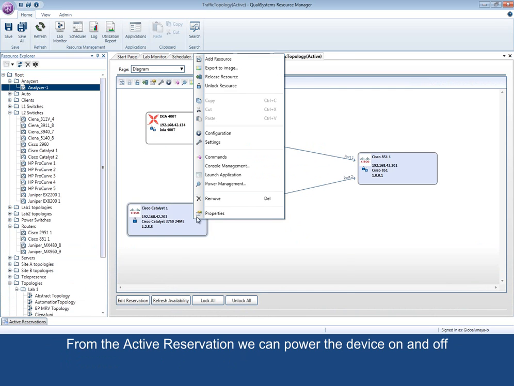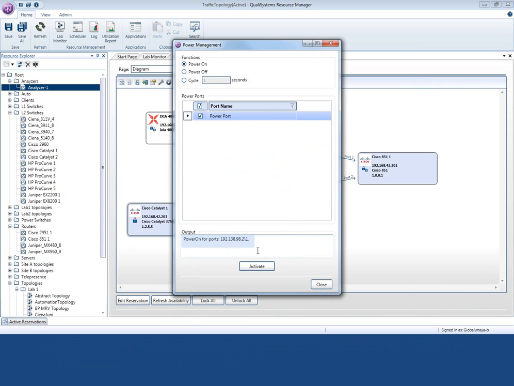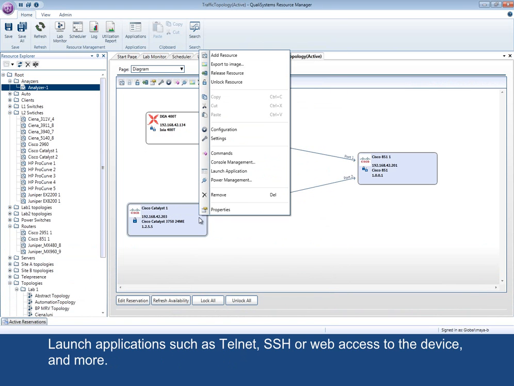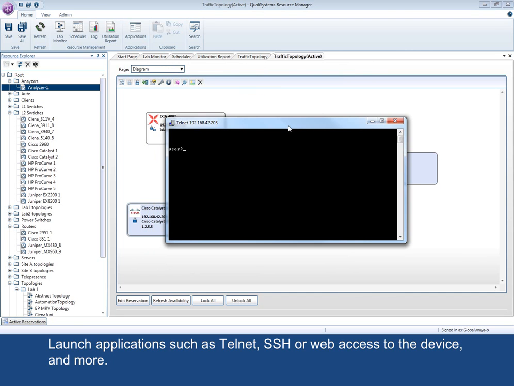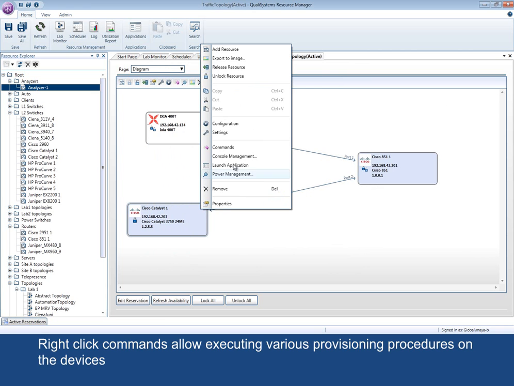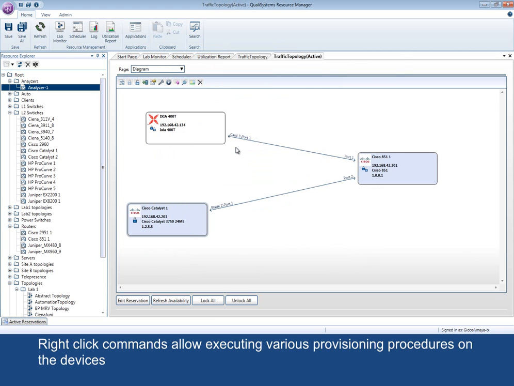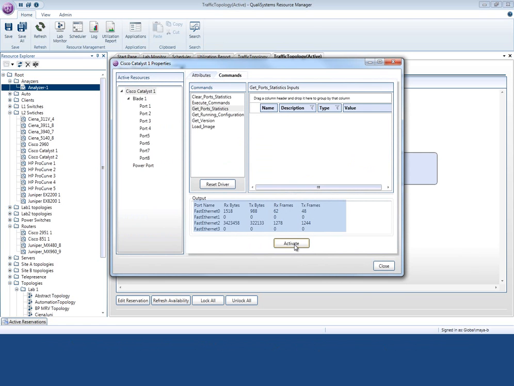From the active reservation, we can power the device on and off, launch applications such as Telnet, SSH, or web access to the device, and more. Right-click commands allow executing various provisioning procedures on the devices, such as checking the firmware version, loading an image, validating the device state, and more.